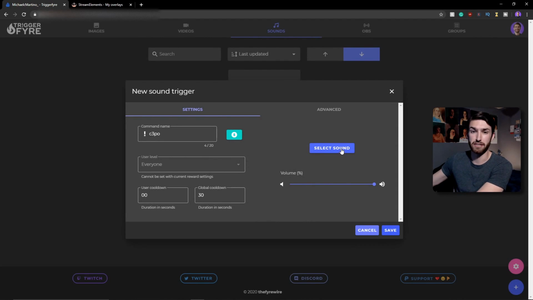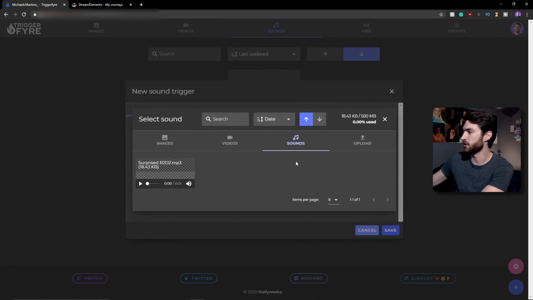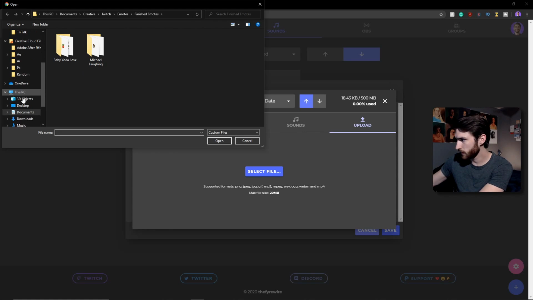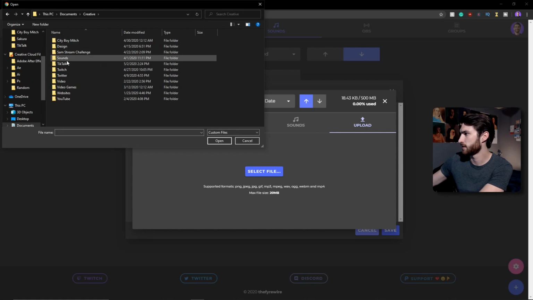All right, now we're gonna select our sound. So whatever you decided to do, whether that's image, video, sound, whatever, just upload your file that you need from your computer. So ours is gonna be in sounds.